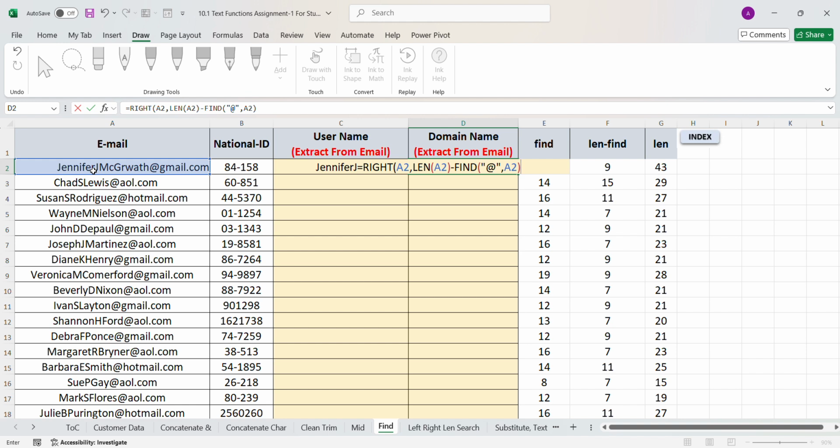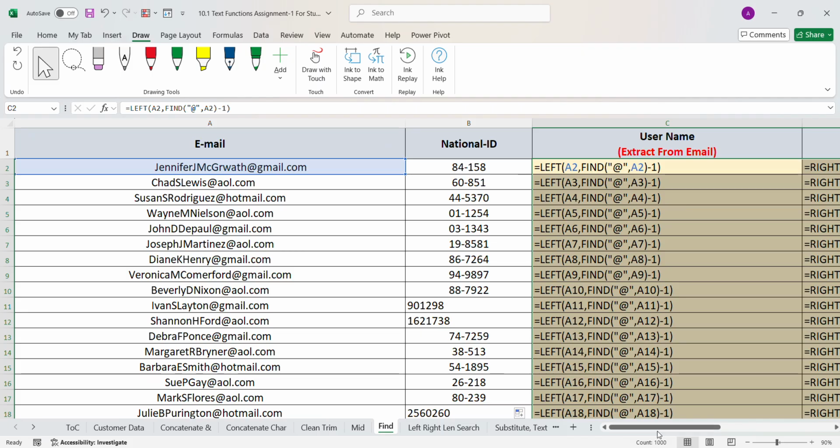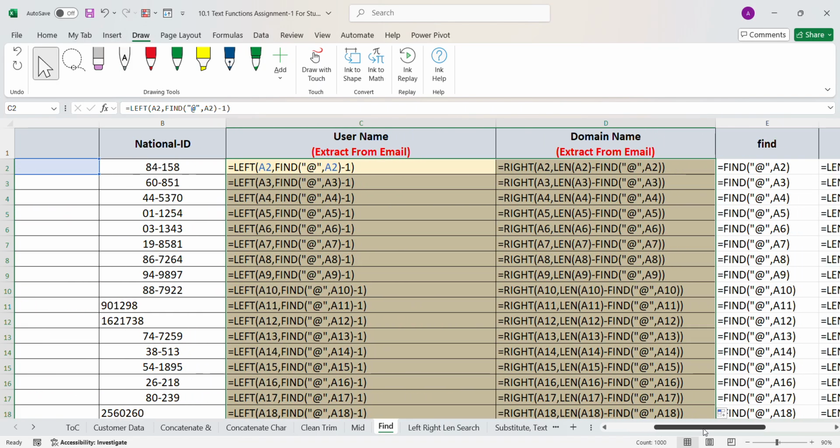9 is actually the number of characters which are lying after the @, and you will get the domain name over here, right? Simply you have to understand this and then you can copy it. It's fine. So I'll just wait for a while so that you can look at the formula and understand that for LEFT I am just looking for the position where the @ is lying. Once I get the position, I subtract 1 so that I get the total number of characters which are lying before the @.